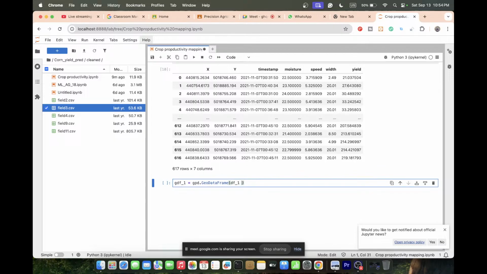Okay, we need to define the geometry. So for that, another argument is the geometry. Put here geometry equal, so we call the GeoPandas library, gpd, and use the function points from x, y. So it's one kind of function.